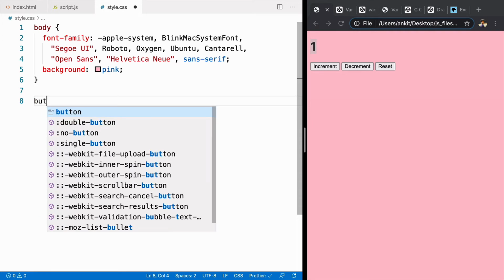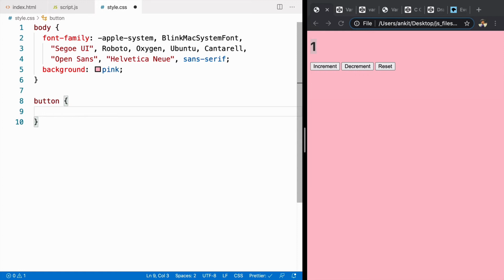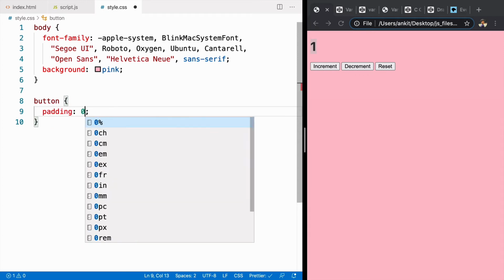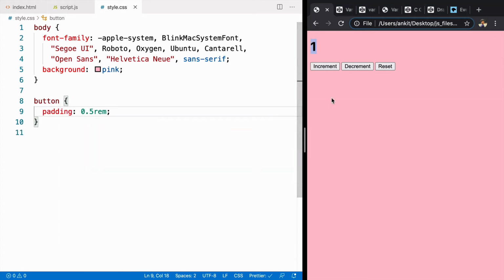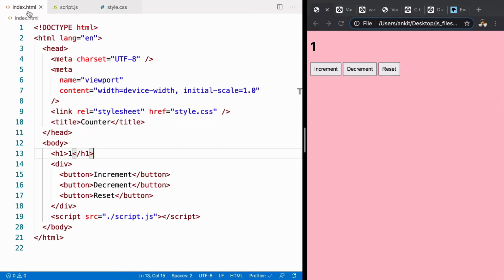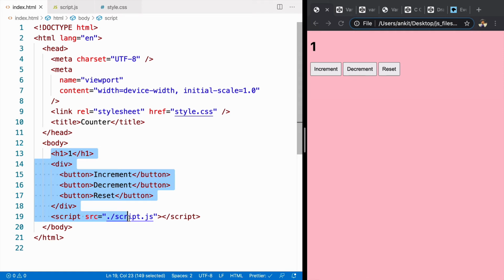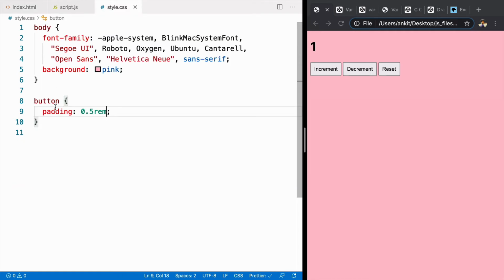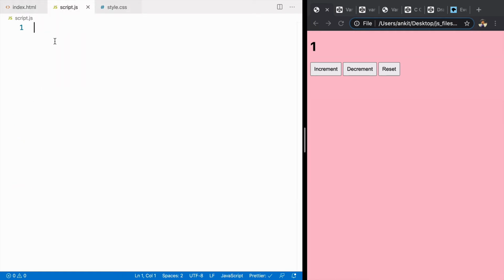After writing HTML, the second thing I do is to write basic style. So what if I want to style my button to have a padding of 0.5 rem? And when we refresh that, we can see it looks much better now. So HTML creates the structure, CSS adds the styling, and JavaScript will add behavior to the page. So behavior for me always comes last.